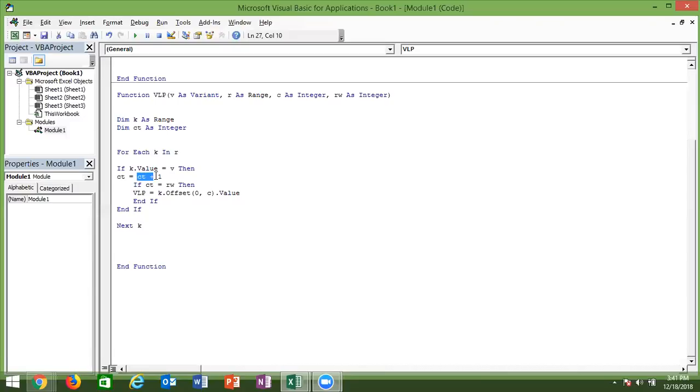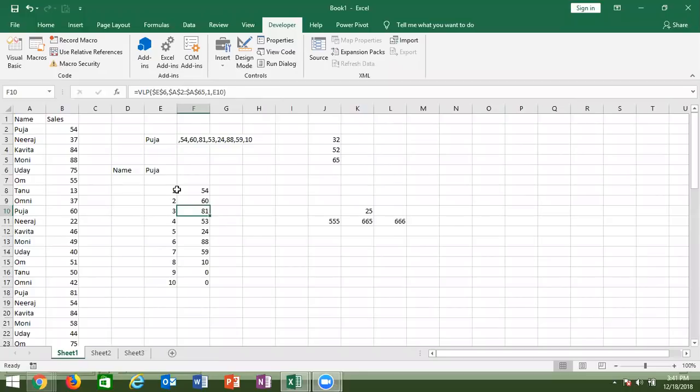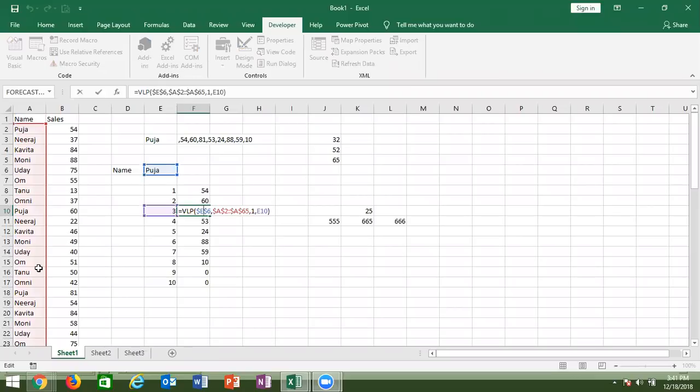Can you please go back to the formula for a minute? Yeah, right here. So E10, what is E10 here? E10 is this number, third. That's puja. Okay. Now E6 is puja. What is the name of the person? This is the reference, the address of the data. This is the column, which column we want to show the data from. And this is the position. We have puja five times, but I want the third time, the third puja value. So this is the number of positions.